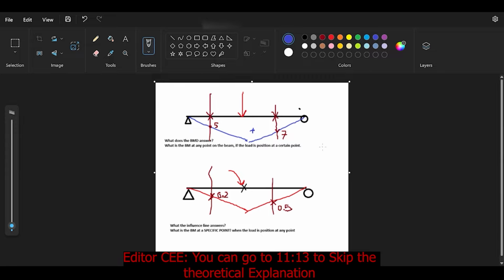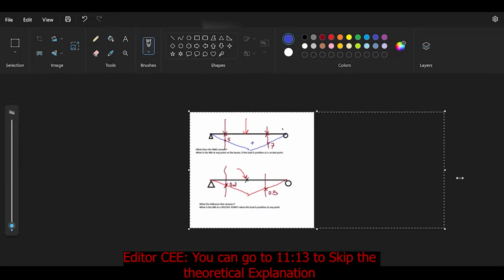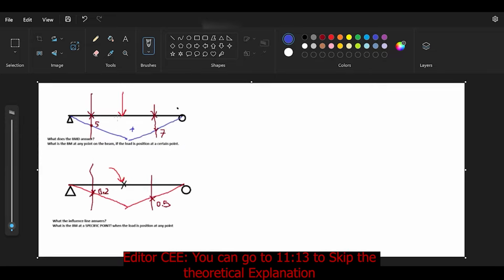What is an influence surface? The influence surface is an extension of the influence line. When you study the influence line, you usually learn that you have a certain beam, standalone, disconnected from the entire world, and a load is moving on it. However, that's seldom the case. A beam is usually part of a big structure.